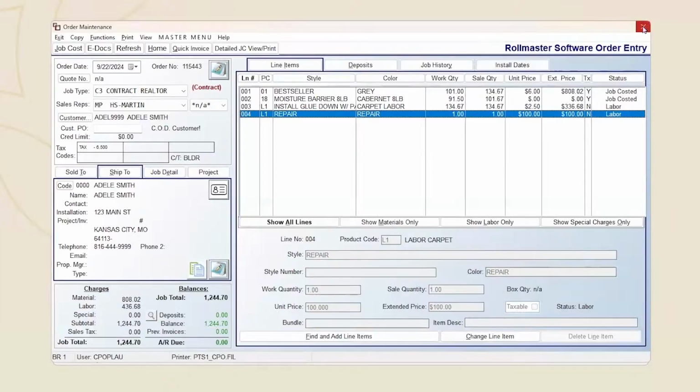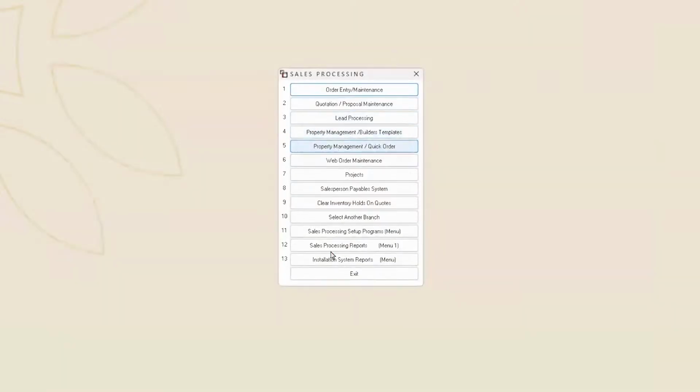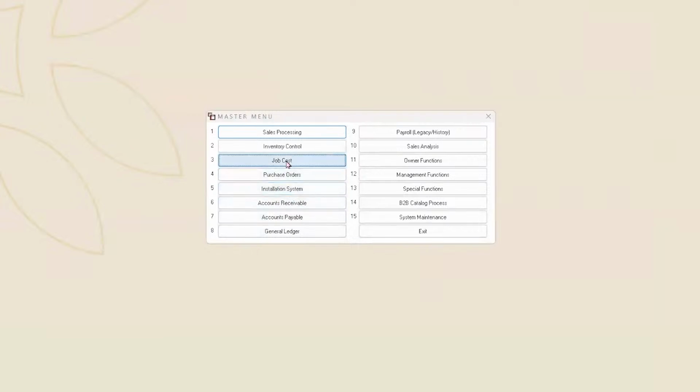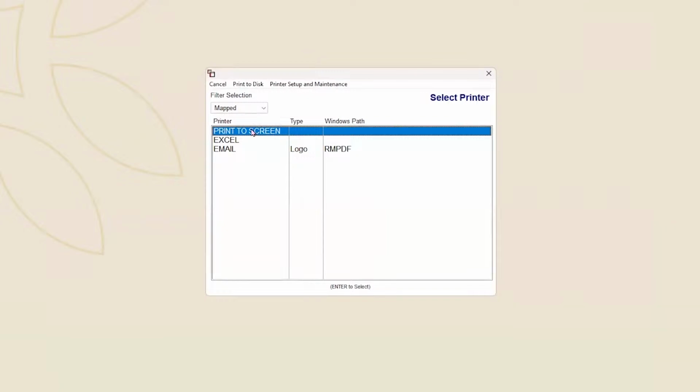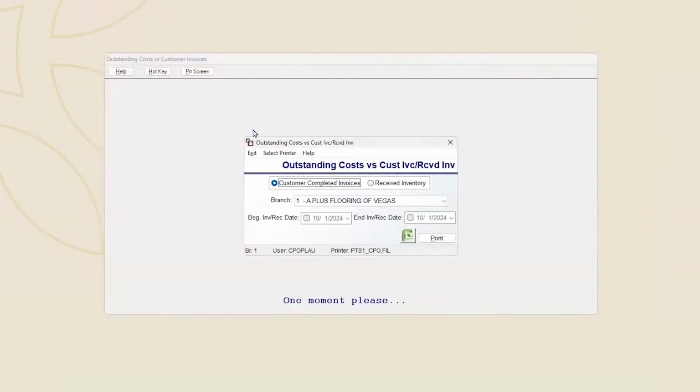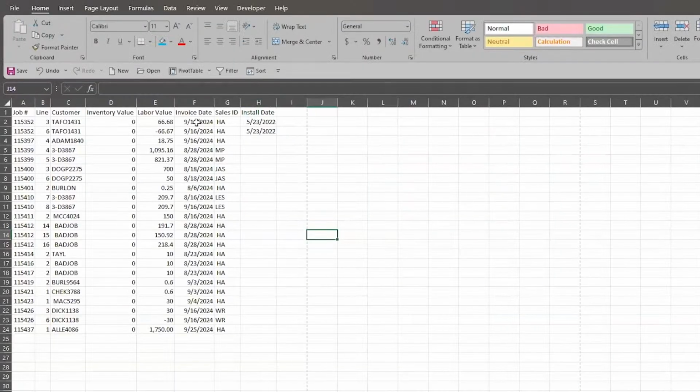There's also a report, and that could be found in job costs. So let's go there, job cost reports, outstanding costs versus customer invoices. So we're going to look at this report, and this report's going to show me where I have invoiced a customer for something that I have not paid an installer for. So here's that report. And we can see that we have approximately $5,600 on the table right now of labor that we have charged a customer for and that we haven't paid.